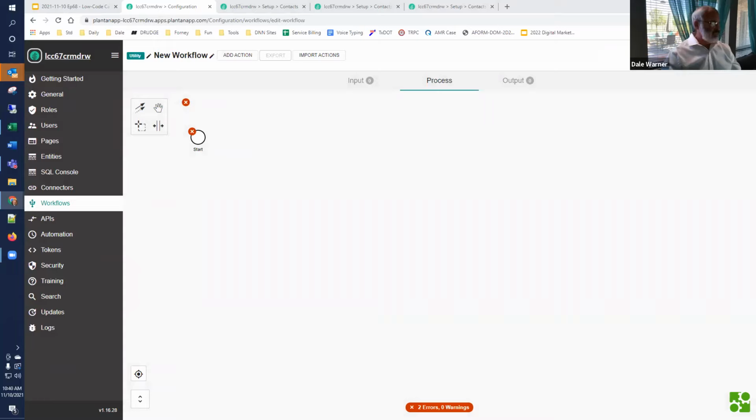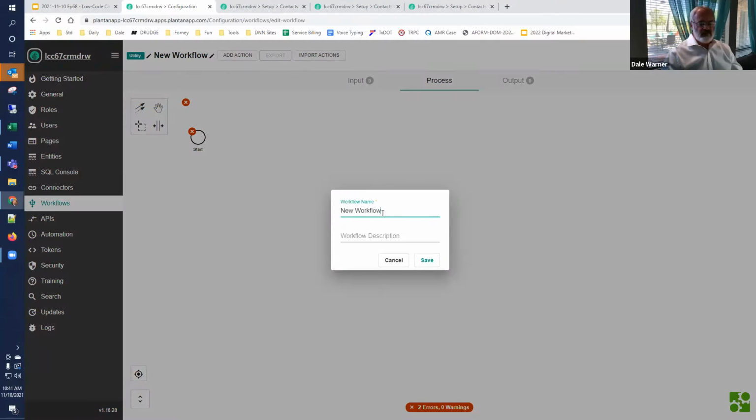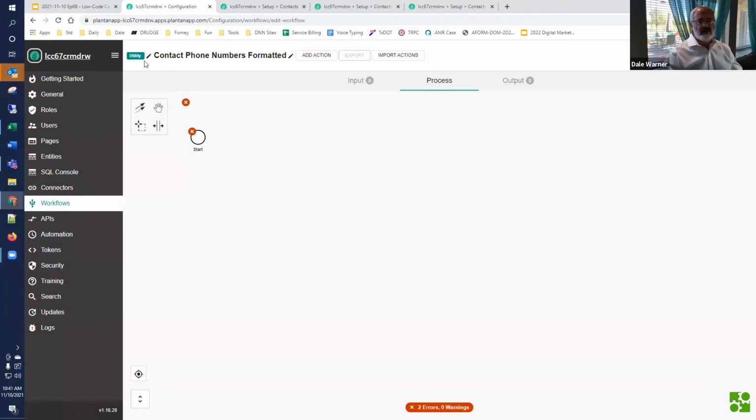I'm going to call this the contact phone numbers formatted workflow. Having a descriptive name will be useful when we're trying to figure out how to consume it, how to get it. So it's got a name, and it's in the namespace of utility. Workflows have three things: inputs and outputs, which are, again, like subroutines, and then in the middle, we have processes. What does it take to make that happen?